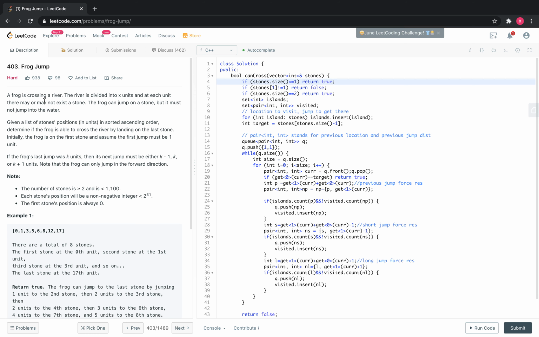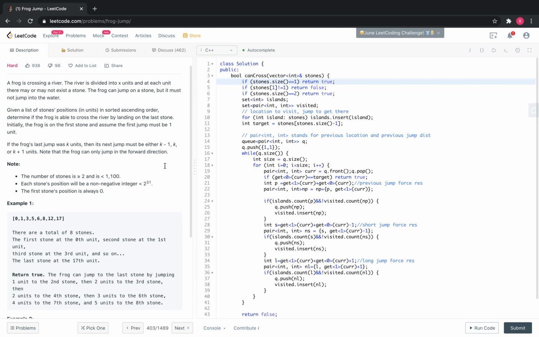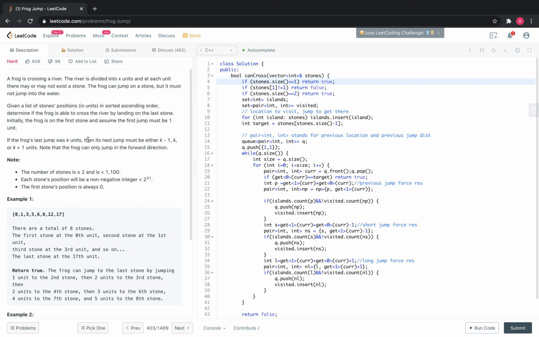Now I am explaining LeetCode number 403, Frog Jump. This is a simple breadth-first search solution. Okay, first let's read the question.